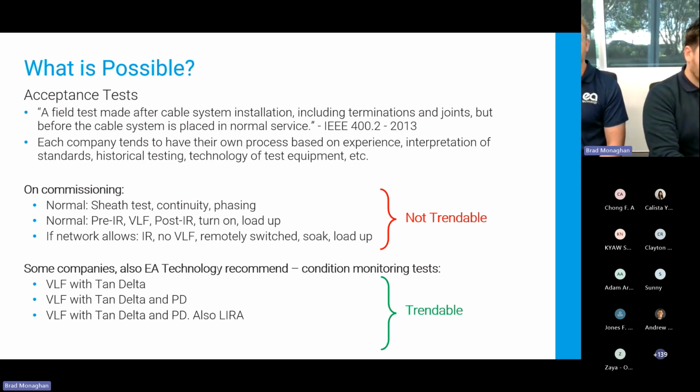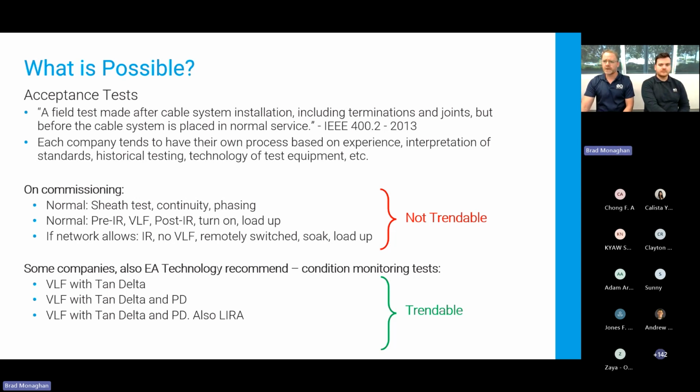Sometimes, if networks allow it and the rules within those networks allow it, you can do just an insulation resistance test on its own. You'll do no VLF tests, and then you'll remotely switch that cable on. Remotely switch means you'll go to the next high voltage switch back from where that one gets loaded up from and close that switch. Or you can do it remotely via a gas switch from the control room, or whoever it may be, and you will turn that cable on. You'll then soak that cable for X amount of time, maybe 1 hour or 24 hours, depending on what your rules are, and then you'll load the cable up, and it's fully placed into service. So it's generally company specific, but they are very normal things to do.